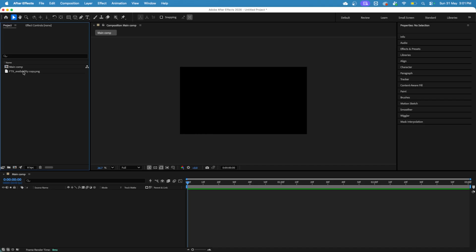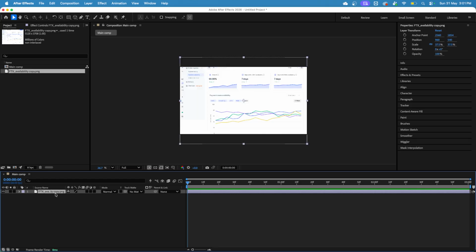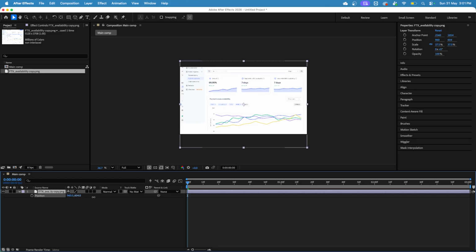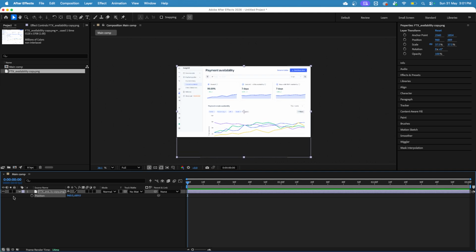Now what we are going to do is we are going to drag our screenshot down, and we'll hit Control Shift Alt H, then we'll just push it a bit down. Okay, so this is how this thing is gonna look.